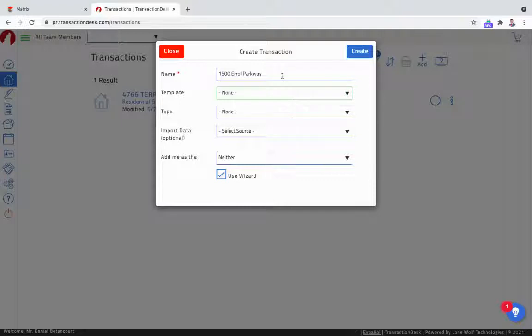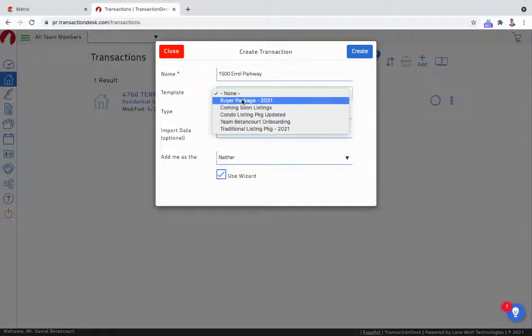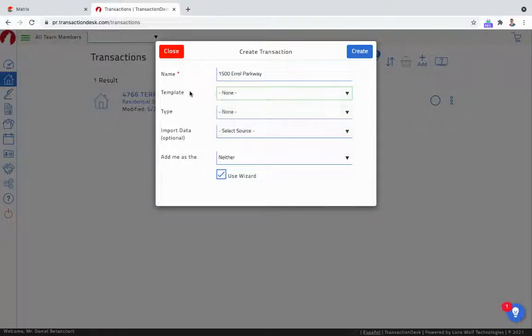Once you're a little bit more skilled at Transaction Desk, you can create templates that have all the documents that you need for various transactions. I've got documents in here for a traditional listing package, for new team members who are joining my team here, condo listing package, coming soon listing, and buyer packages. Those are all templates that I've created. But we're not going to use a template, because if you're watching this video wanting to learn how to input a listing, you probably haven't created templates yet.